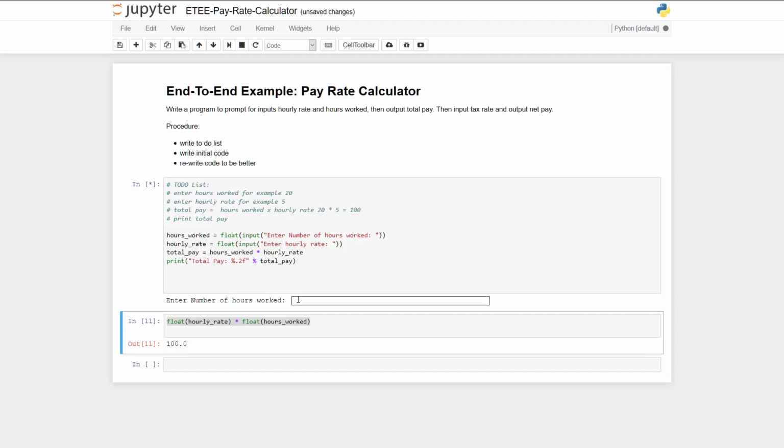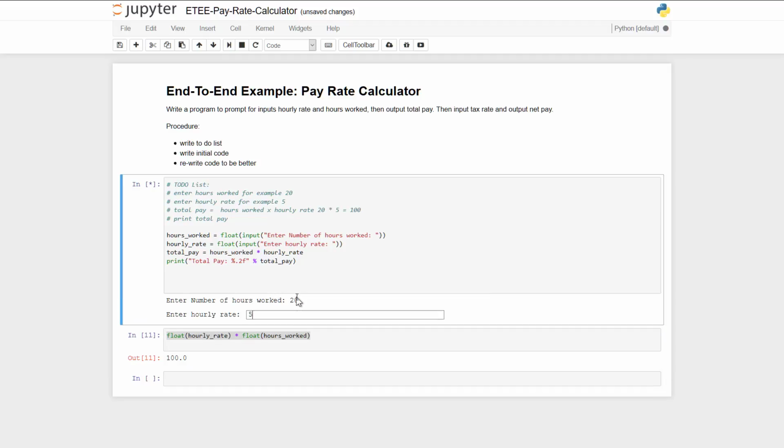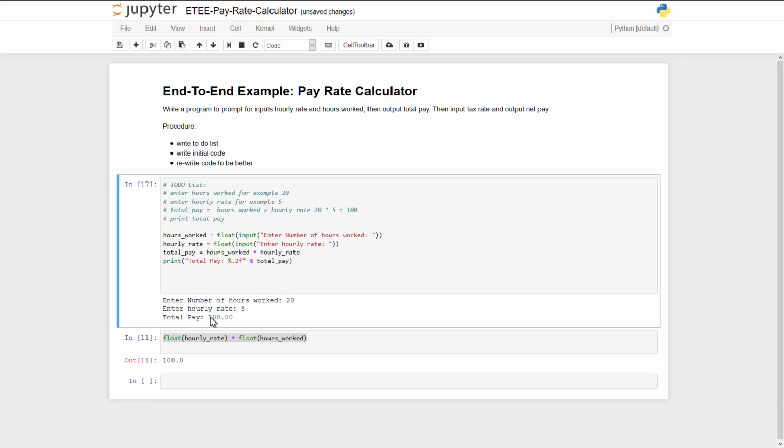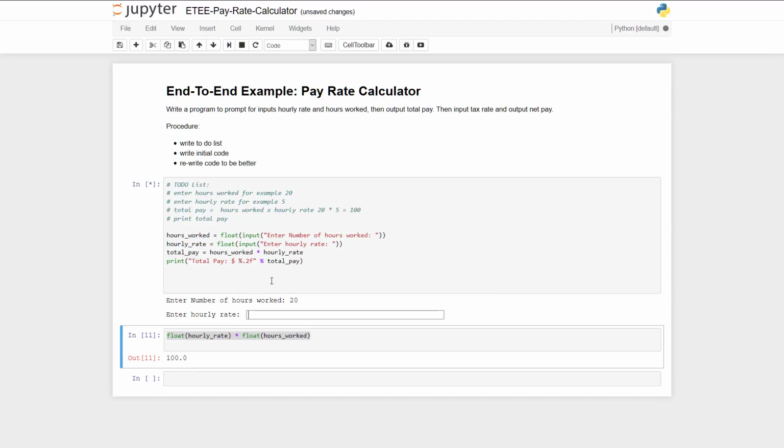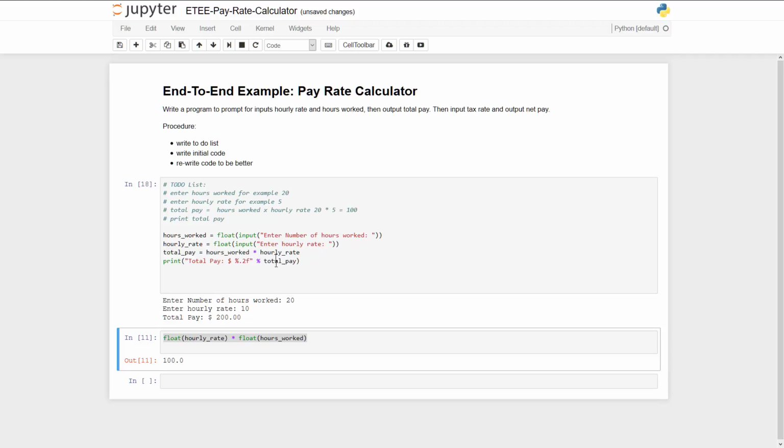Number of hours worked, 20, hourly rate, 5, and now it prints it out the way we'd expect our money to be printed out, with 2 decimal places. I'm going to throw a $ sign in here just for fun. If you need precise handling of your data, this is the way to do it.